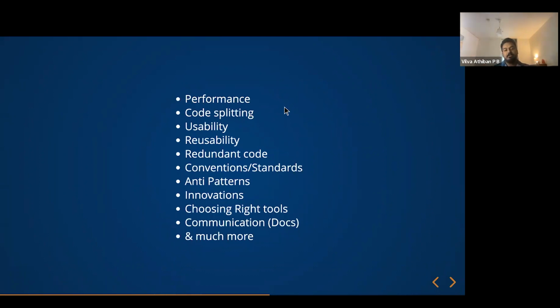Anti-patterns. Coming to anti-patterns, this is a very interesting problem because sometimes the entire industry can call a pattern or a way of coding or a way of solution an anti-pattern. Because yes, it might have been an anti-pattern, but for your application and for your needs, it might not be an anti-pattern. For example, I'm not sure how many people know dangerouslySetInnerHTML.